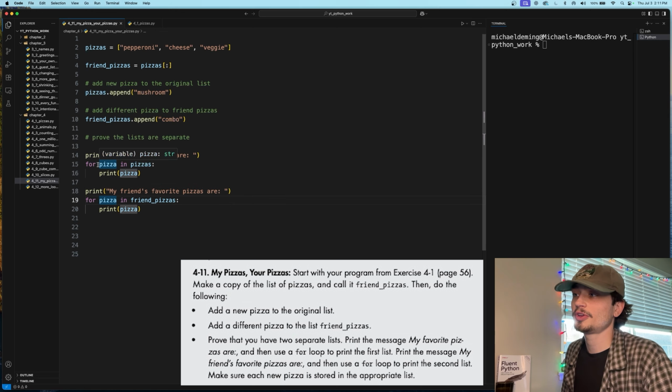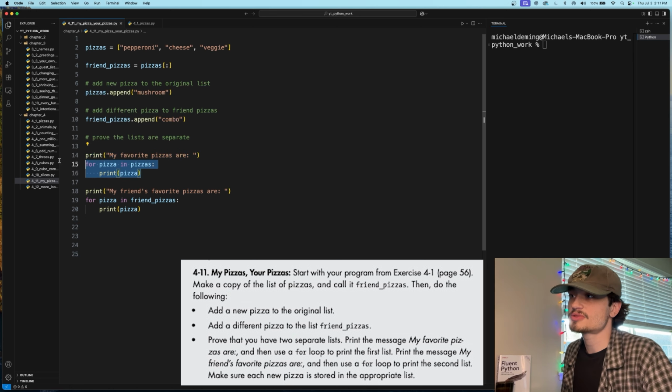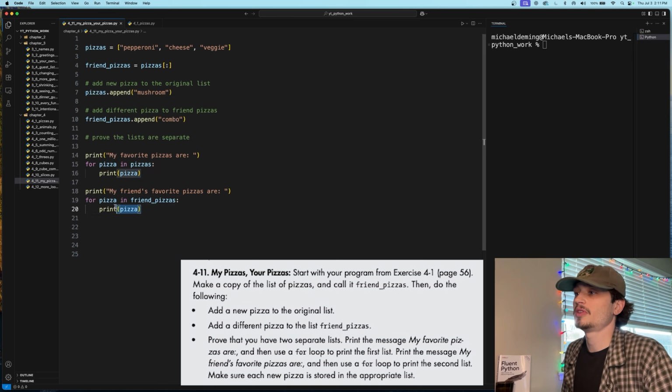Now you might be saying, well, you're using the same variable twice here, so won't you be printing out the same objects or strings? The case is no, because the pizza within this for loop is within the scope of this for loop, and it's captured here. Now this is a different scope, and so a new variable of pizza is created within this scope and accesses the friend pizzas list.